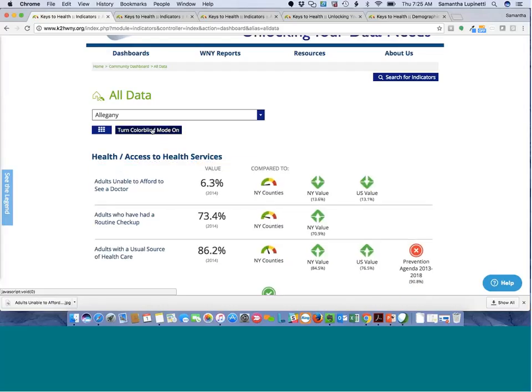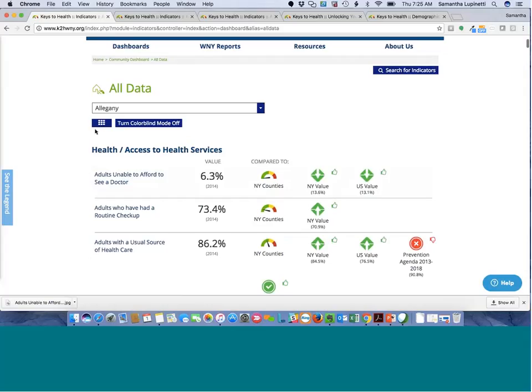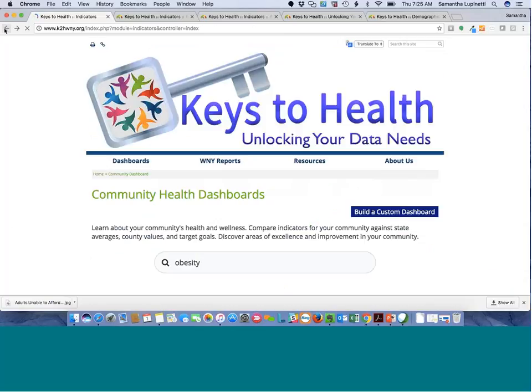The other option turns colorblind mode on. So when I do that, oh, there we go. Sorry, I clicked off too quickly. You'll see the little thumbs up and thumbs down next to these comparisons that are in red and green, so that if you're printing this out in gray, or sharing this with people who may be colorblind, you can see whether these are comparing favorably or not favorably according to the thumbs up or thumbs down. And these two options, I'm showing you on this particular dashboard, but they will be on any of the dashboards that you look at.